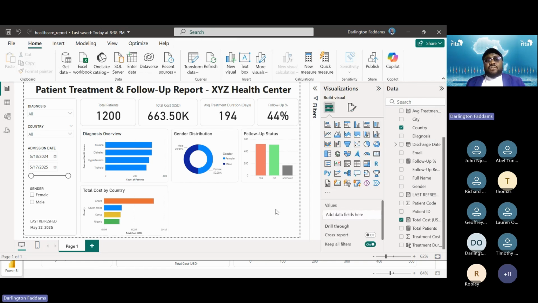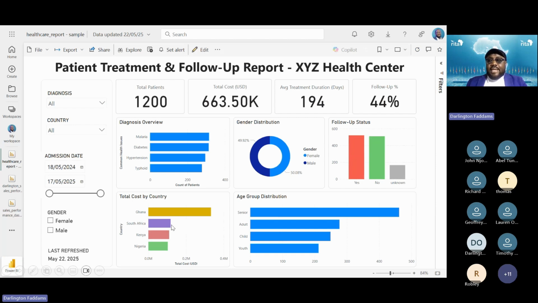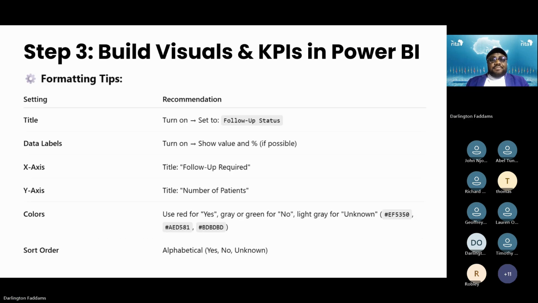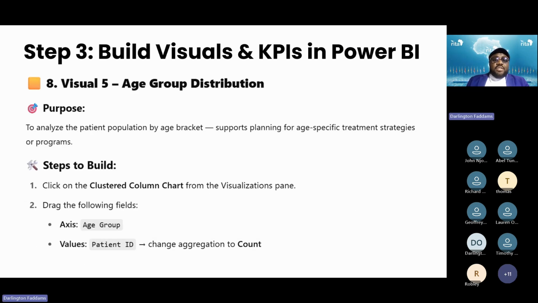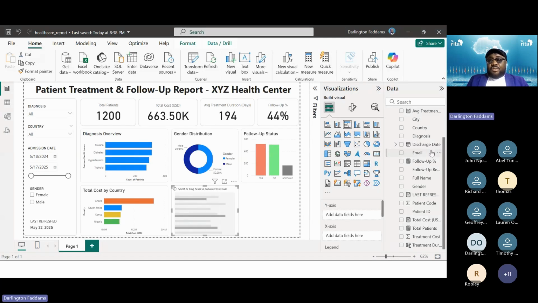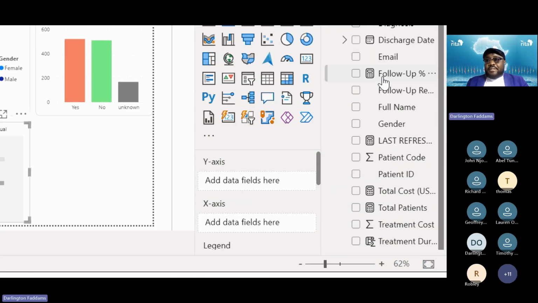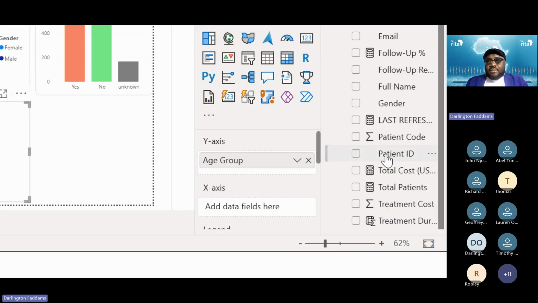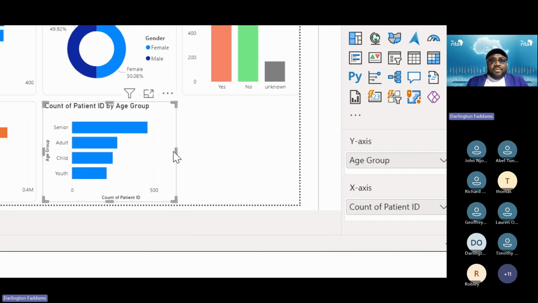All right, so let's assume this is what we have. And then one last visual, that is age distribution. For age distribution, we are using age group and patient ID. So I will click on another bar chart and we will look for age group. Age group should be up here and patient ID. We drag and drop it here and we have what we want.